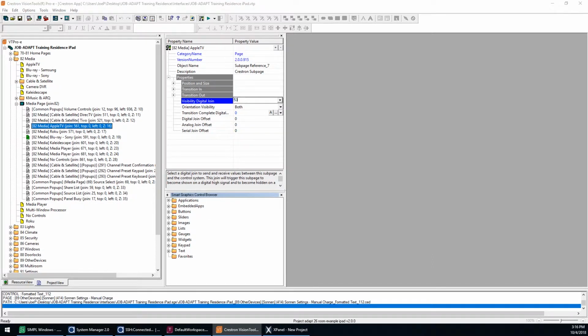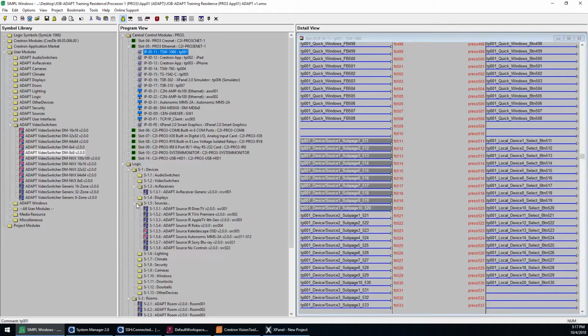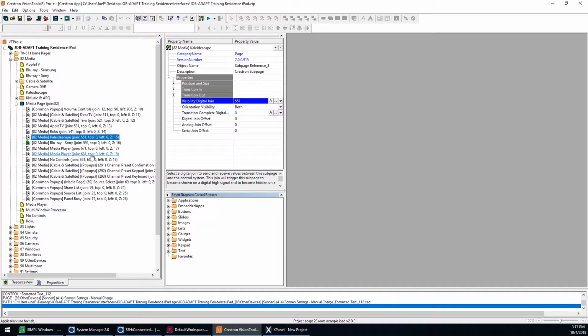And now I can go in and start to attach the correct joins to these sources in here. So Apple TV is source 3, so 531. Roku 541. My Kscape was actually next, so that's going to be 551. Let's see, I forgot how we did this. So we did our Autonomic at source 11 and 12, so let's do that. Let's reorder these media player pages here. So there's some extrapolation here, right, for source 11 and 12. I've done this enough. I know that source 11 is 611 and source 12 would be 621.